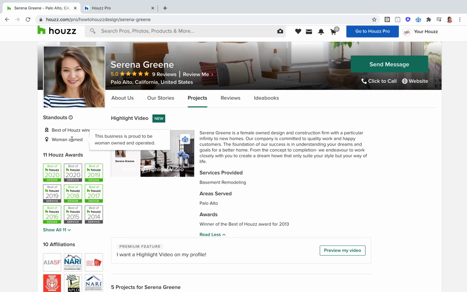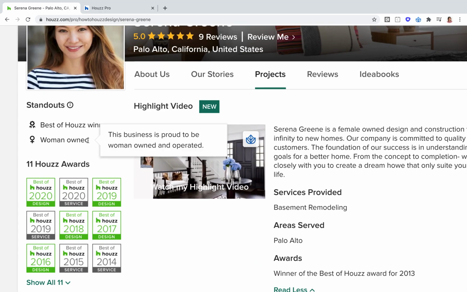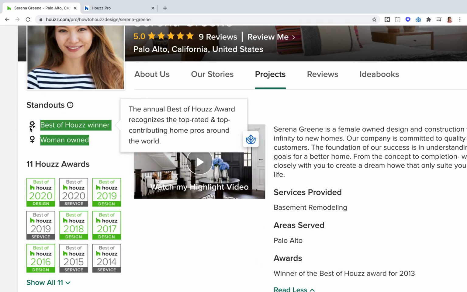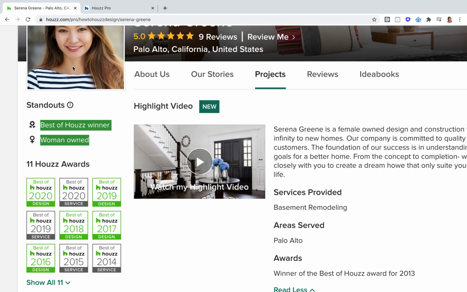Lastly, I just want to talk about the standouts that are available to you, and they will live underneath your Houzz profile picture here to the left side. Now, there's a bunch of different standouts that you can select from, but the goal here is to really highlight those key aspects of your business. This will again also be visible on your directory listing, so you want to go in and select the standouts that best describe your business.